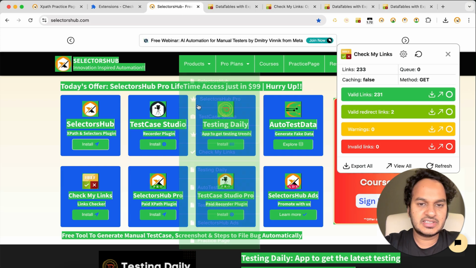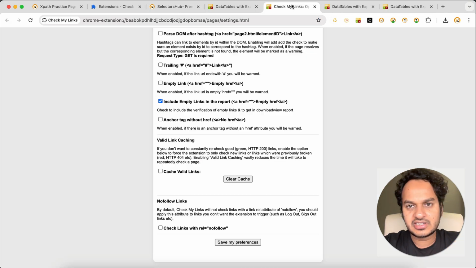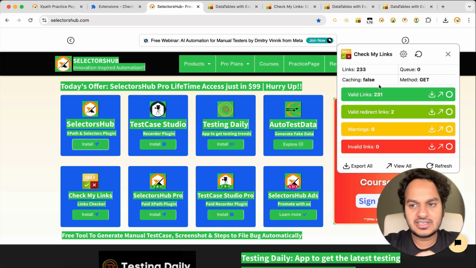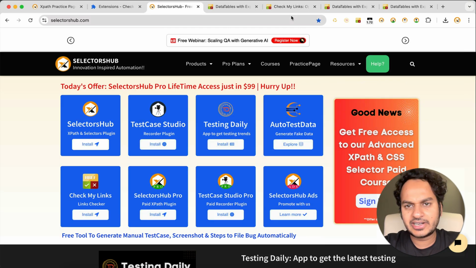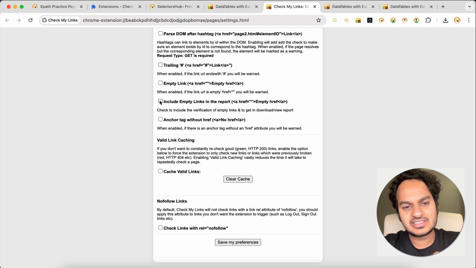So basically we have included those links as well which have href equal to blank value. Here under settings, you can see that include empty links in the report, which have anchor tag href equal to empty. So you get those as well in the report. So we have improved the report. By default we are keeping it unchecked. If you want to scan those as well, then in that case you can include them, otherwise by default it will be unchecked.